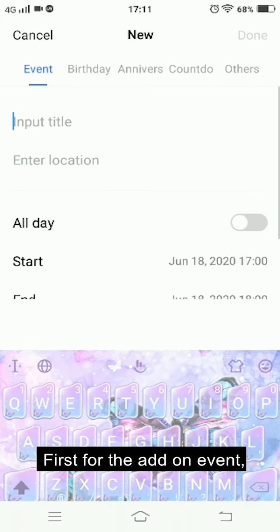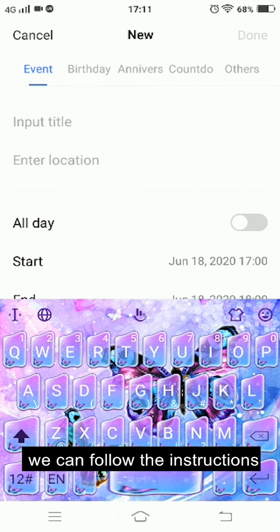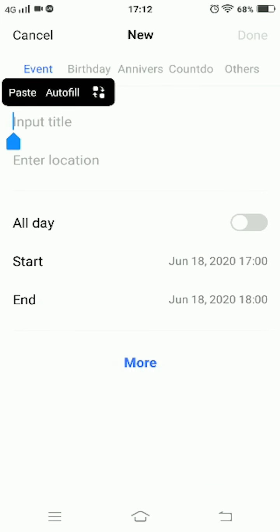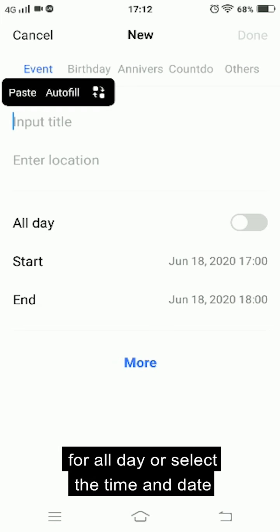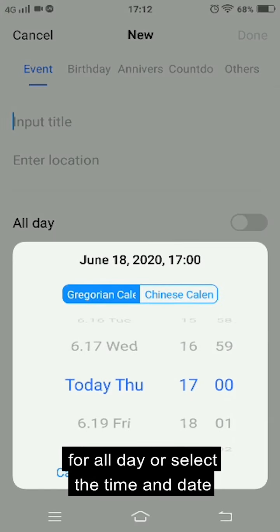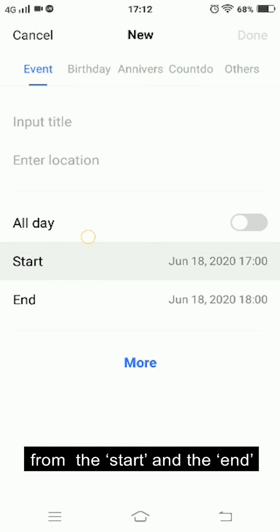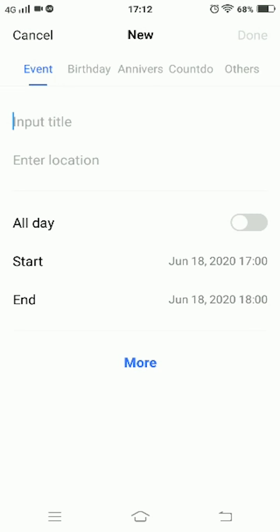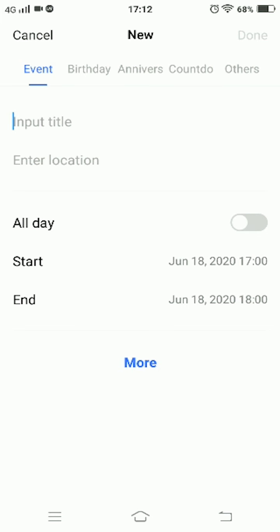First, for the add-on event, we can follow the instructions by entering the event title and the location, and we can either choose the event for all day or select the time and date for the start and the end, then press OK. We can add more to this event by clicking the More button.